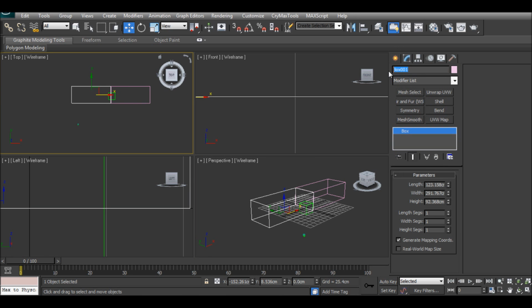Alright, so what we want to do is we want to name this box dest underscore part 01. You copy that.